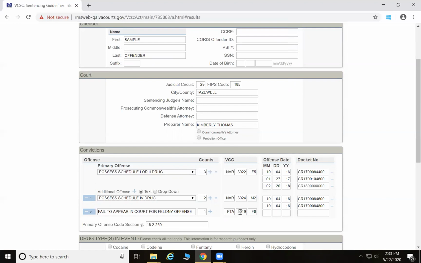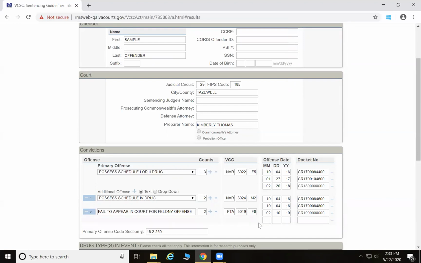And when you manually enter a correct VCC code, Swift will populate the description. So again, I have to enter the date and the corresponding docket number. Remember, there were 2 counts of failure to appear, so to add another count, I would just click the plus. Again, I have to enter the offense date and the corresponding docket number. There we go.